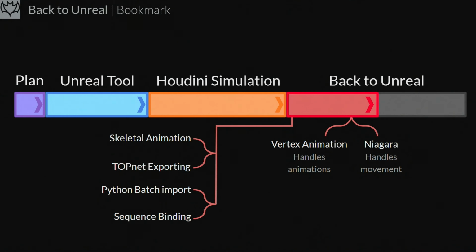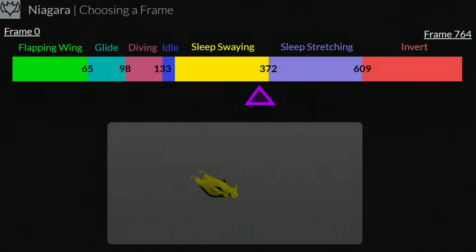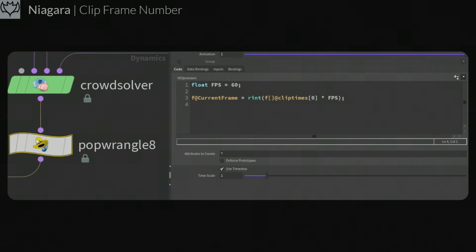So we've got our agents moving in the scene with Niagara, but now we need to call upon our blended animation that we made. What we need is a way to select and move through frames based on the current state's animation. We have our vertex animation, and we have the values for where each animation starts frame-wise. So what we need to figure out is where each agent's current frame in that animation is, and we do that using this little wrangle here in our original simulation, which stores this value as a frame number.